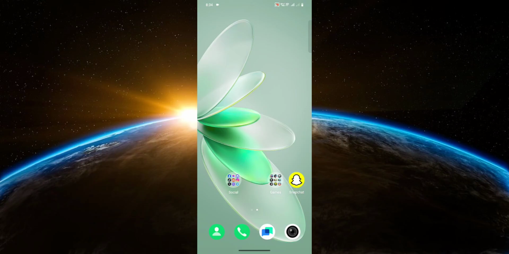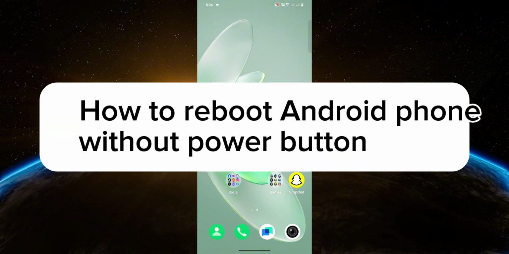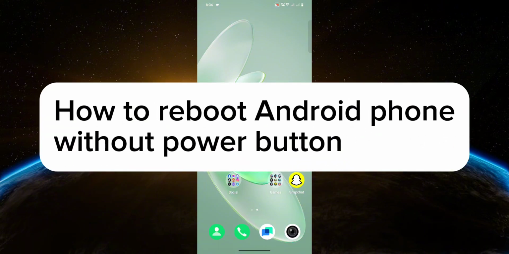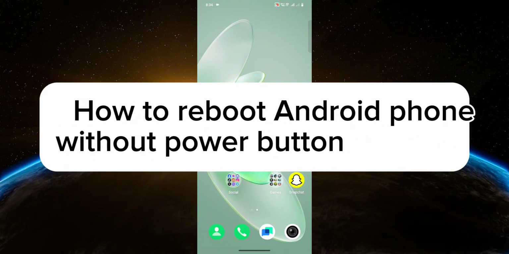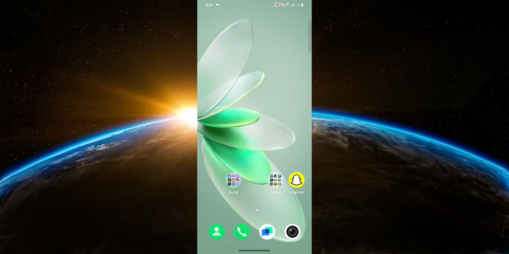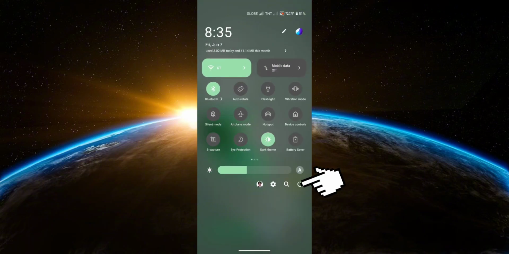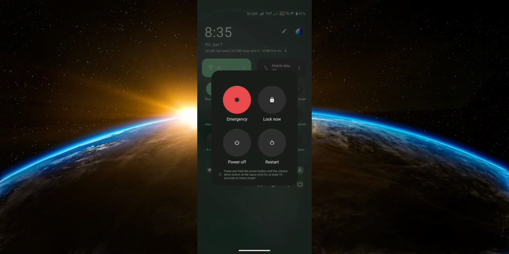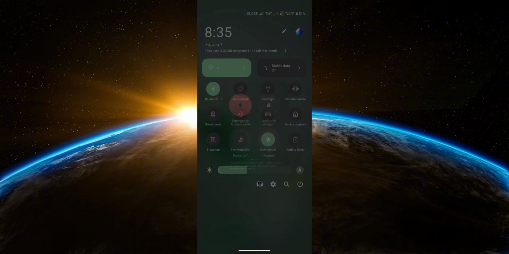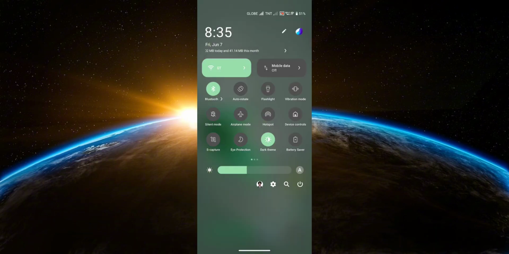In this video, I will show you how to reboot Android phone without power button. So let's get started. First thing you want to do is bring down the control center of your device. Then click this button in the bottom right. And then click restart. It's as simple as that. However, not every device has this option, so I'm going to be showing you another way.